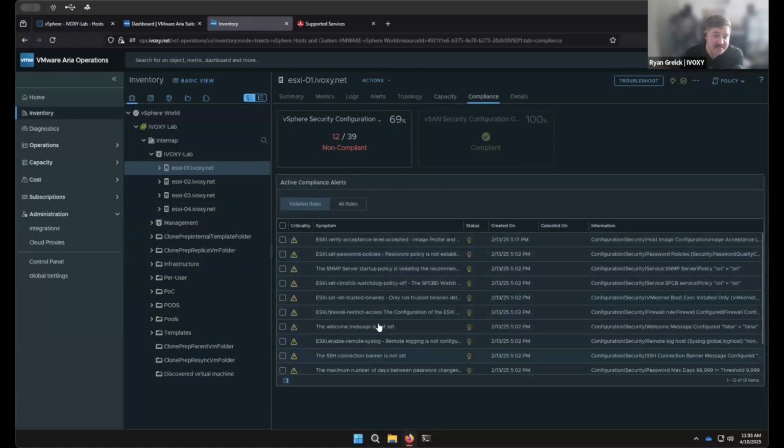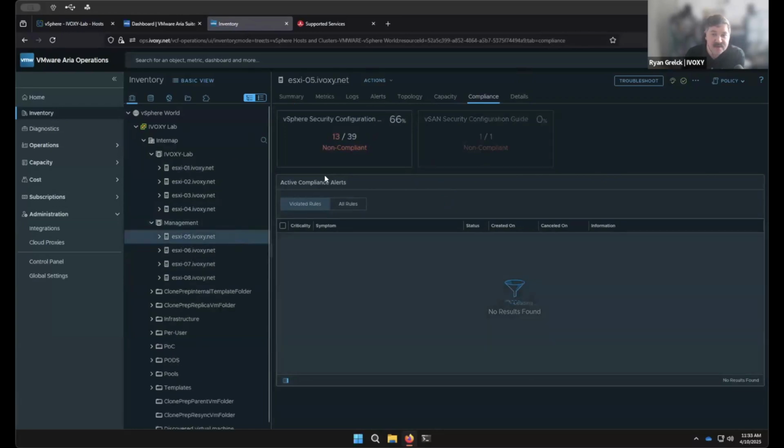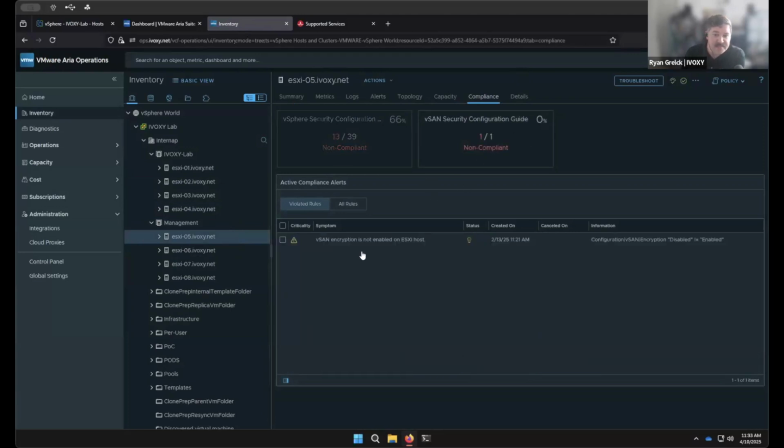I could view compliance information. So these are different compliances that I'm doing. So this is the security configuration, which also ties into the alerts. vSAN's completely compliant. I don't have vSAN in this environment, so that's probably why. So let me pick a host here. We can see that this host is not currently compliant because I don't have vSAN encryption enabled.